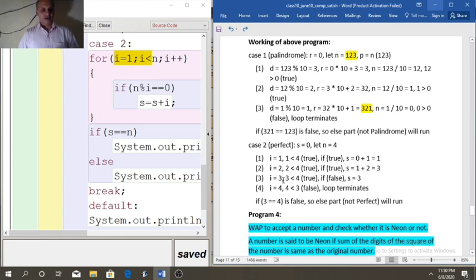Now when i is 3, 3 does not divide 4. So this time s will not update, it will remain 3 itself. Now when i is 4, 4 less than 4 is false, loop is over. Now you can see s has stored 3. Now we have to compare sum of all factors with original number. So here s equal to 3 but n equal to 4.